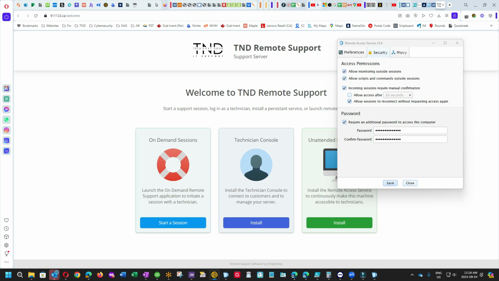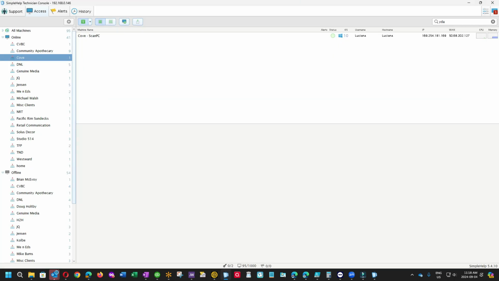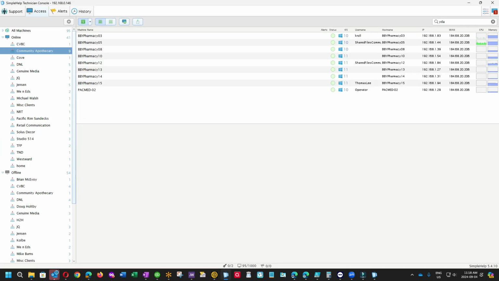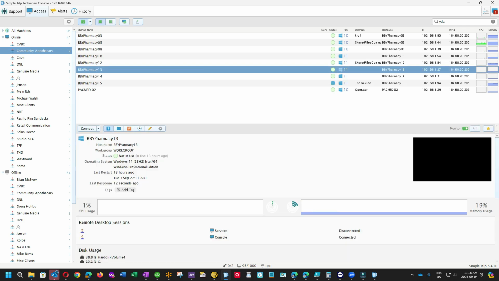I usually leave these two on, but use your judgment. I'll just show you the console here again. The first one, allow monitoring: that's when we go here and click on one and we see this. Monitoring is toggled right here. And you can see we can get a screenshot. This is cool, we can see if it's in use. That's something we don't get with TeamViewer. We can see this computer's not been used for 13 hours. It was last restarted 13 hours ago, and the last response is 29 seconds. So it is connected, the service.